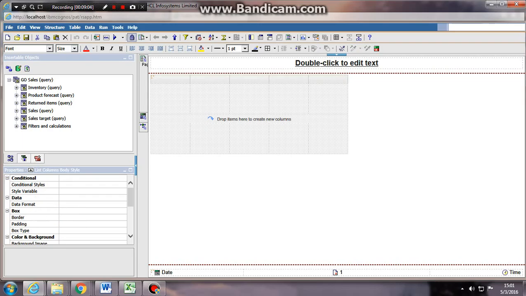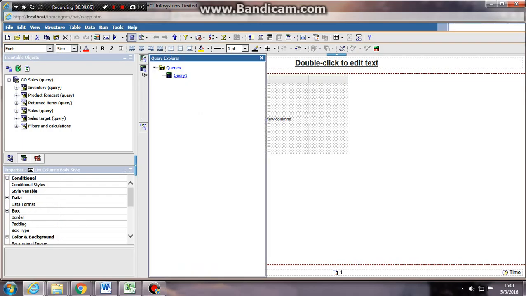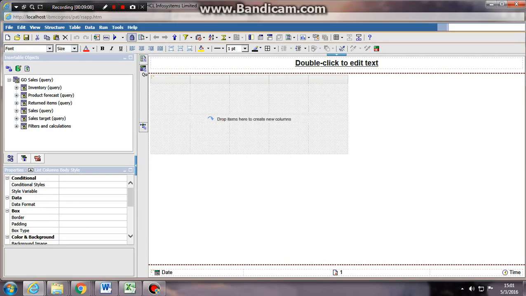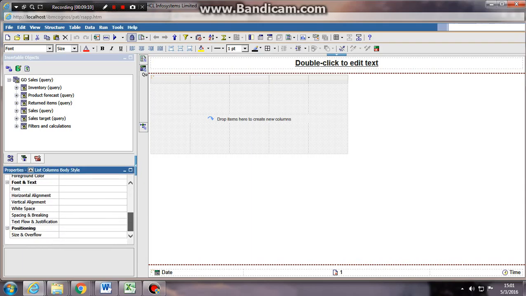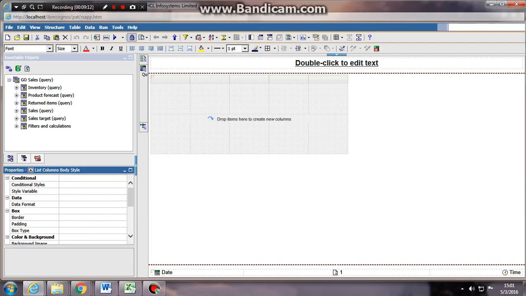Once we add a list over here, we have a query as well. Query 1 is generated for the corresponding list item. If we see over here, we can see that this list is related to Query 1. Okay, so now let's start Report Studio once again, and let's start building our first report in Report Studio.